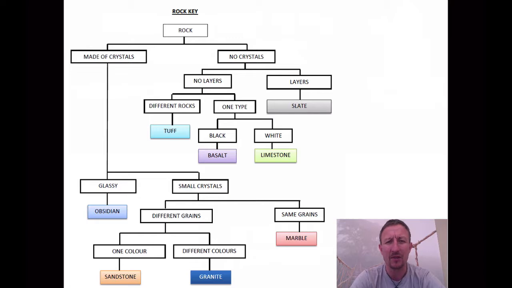So is it made of crystals? Is there no crystals? By using your observational skills, you go through answering two, maybe three questions by looking at your rock sample. Eventually you'll get down to a name of your rock, or it may be a type of rock that it tends to sit with. This is very simplistic for the purpose of just using the keys.